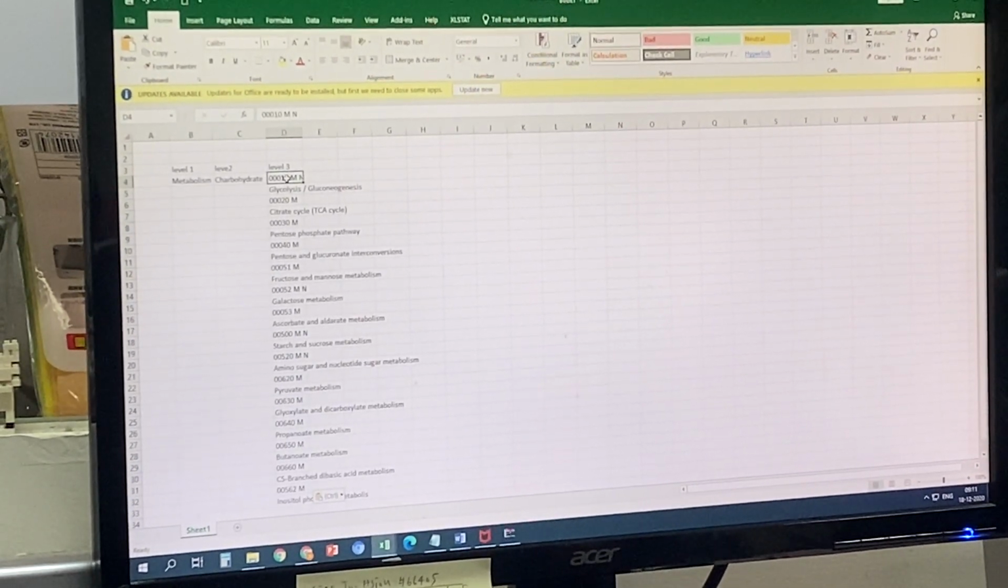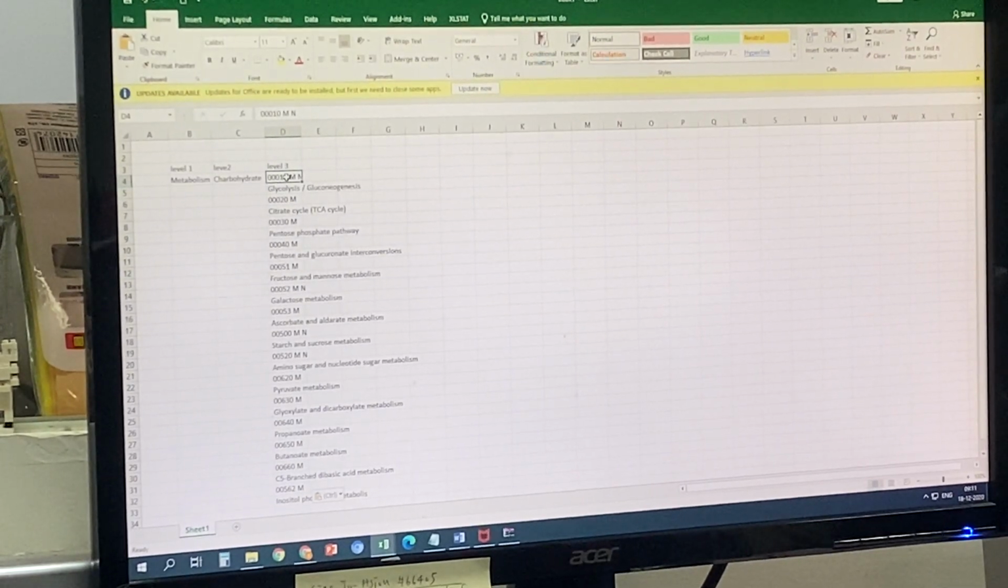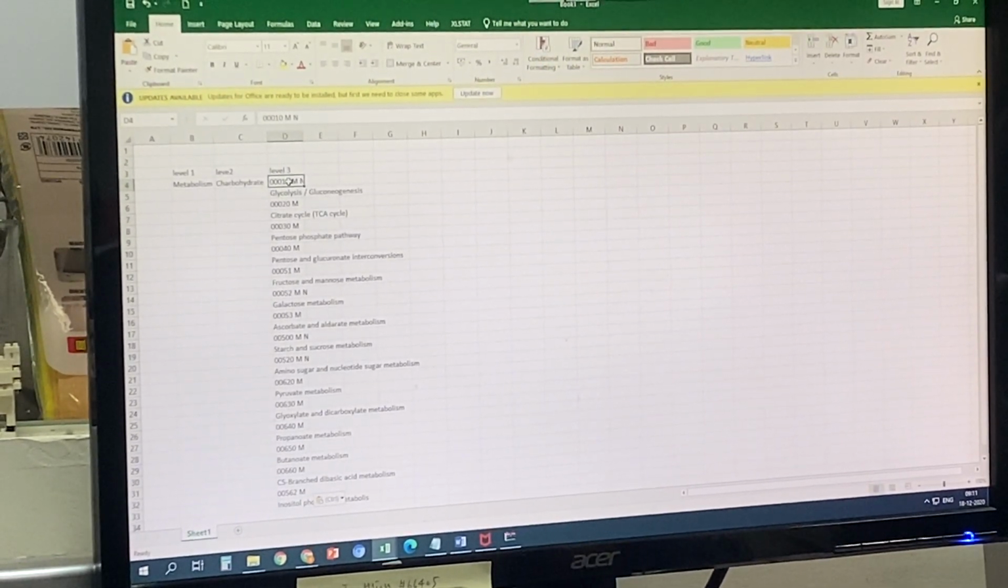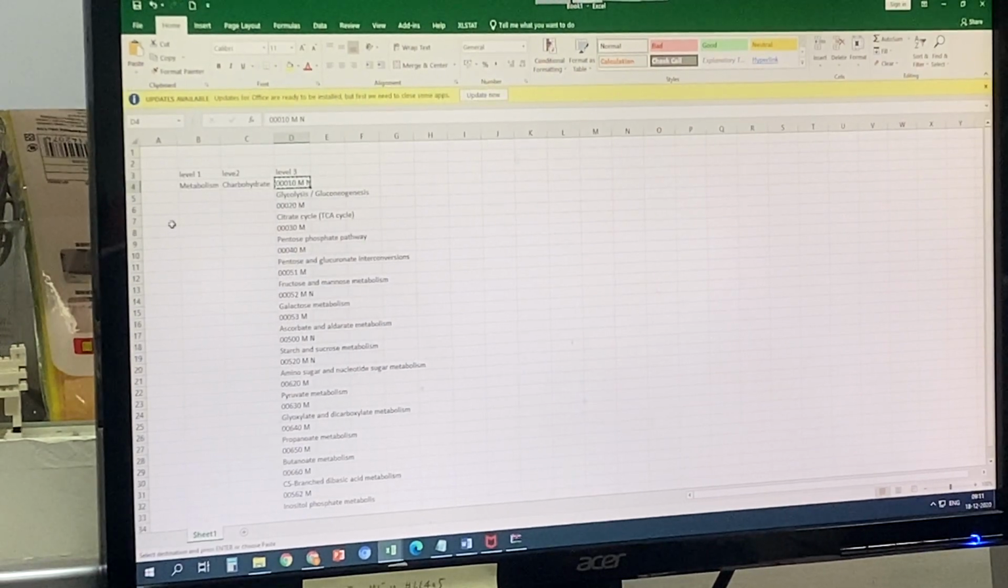We need to segregate our KEGG pathway IDs. Control C.